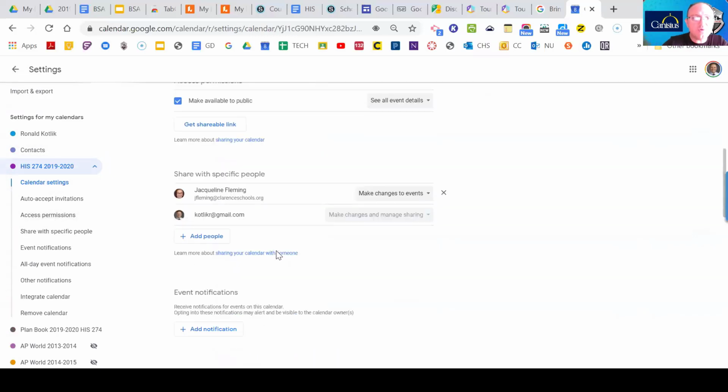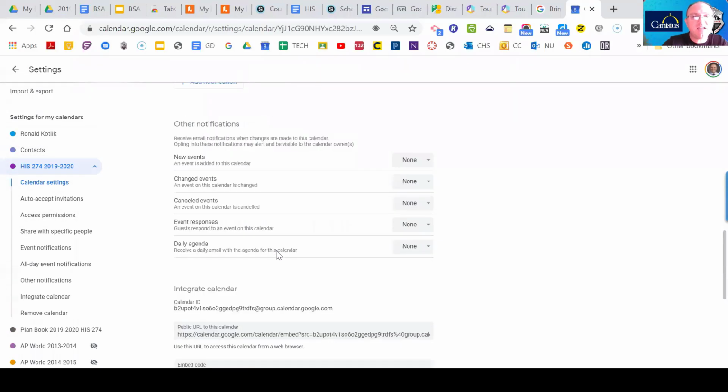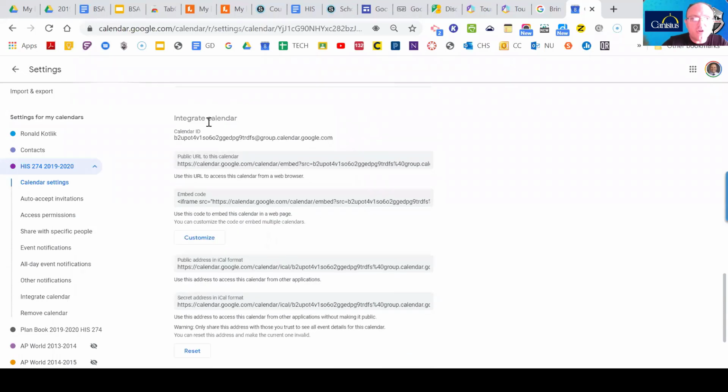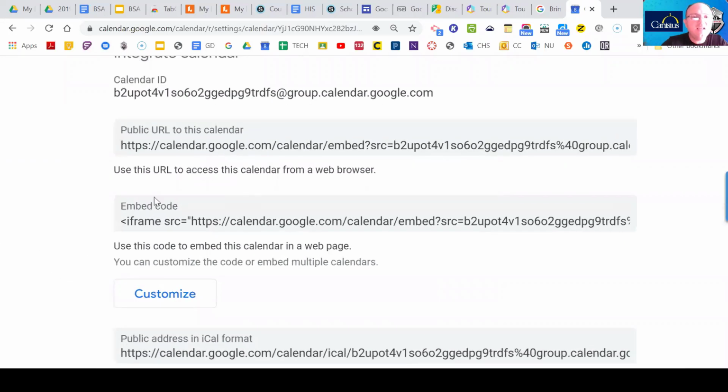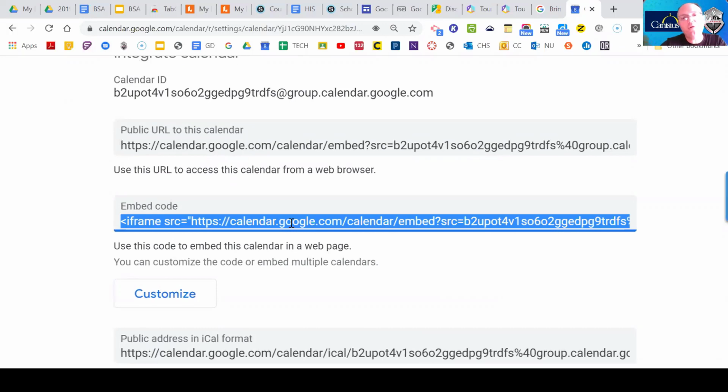And what I can do is there's a sharing setting, integrate your calendar. When you click on the settings of Google Calendar, and I can't make this bigger. Oh yes, I guess I can. See how it says embed code? I copy that embed code.